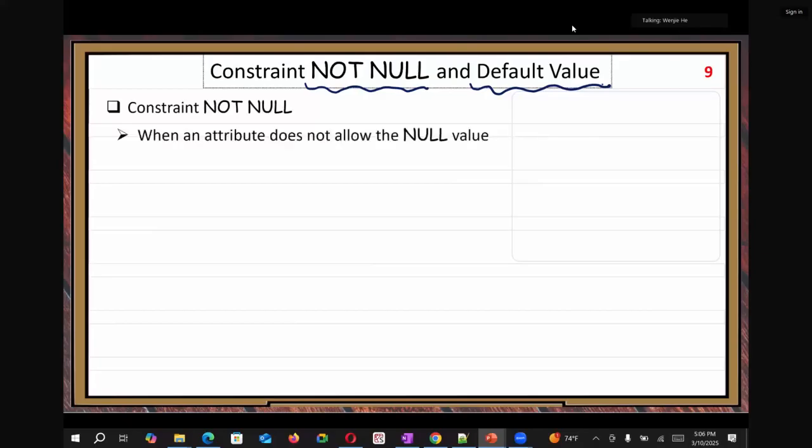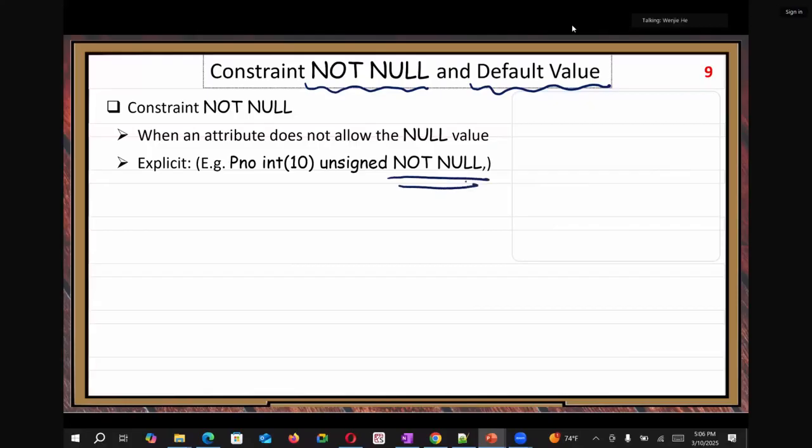Where an attribute does not allow the null value, sometimes you don't want to take the null value. So not null. Then you need to declare it explicitly.